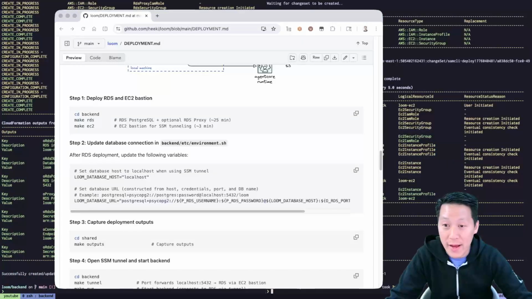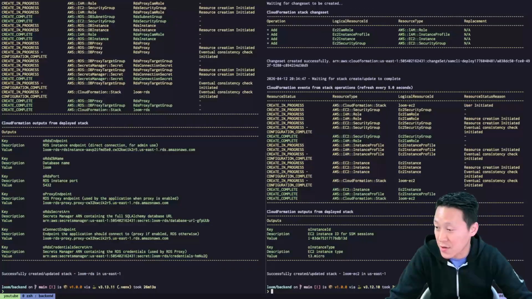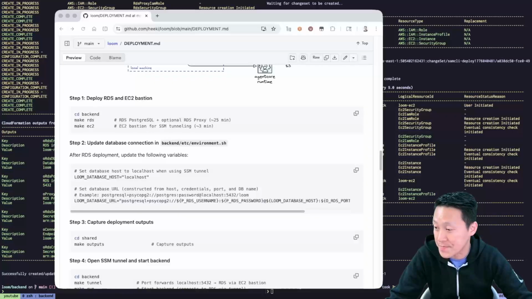Okay, and we're back. So I checked in the background. It looks like it took a little under 3 minutes for my EC2 instance, and RDS took about 25 minutes total, 15 minutes of that on the RDS instance itself, and then about 10 on the RDS proxy. Okay, so this is the completed deployment. You'll also note that the secrets are stored in Secrets Manager. Again, we don't store any of those secrets in Loom itself.